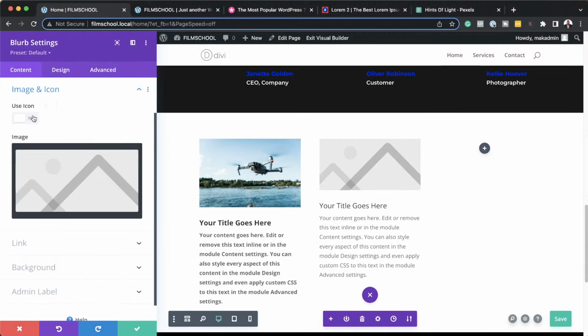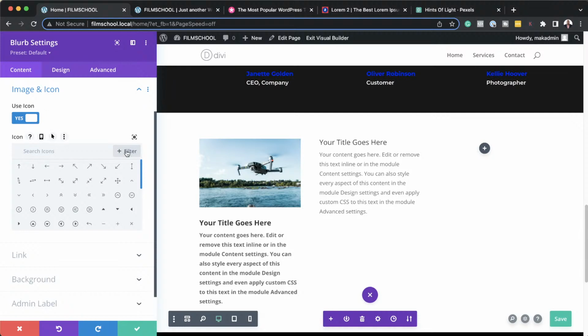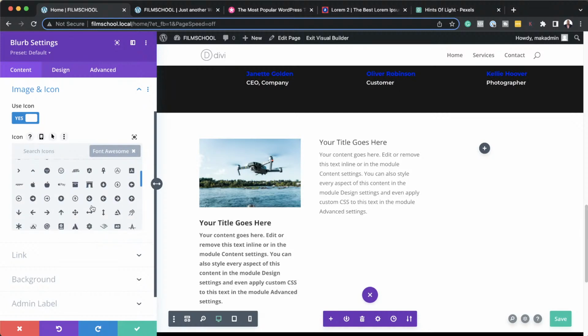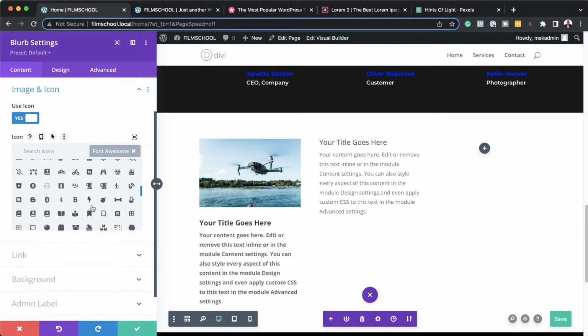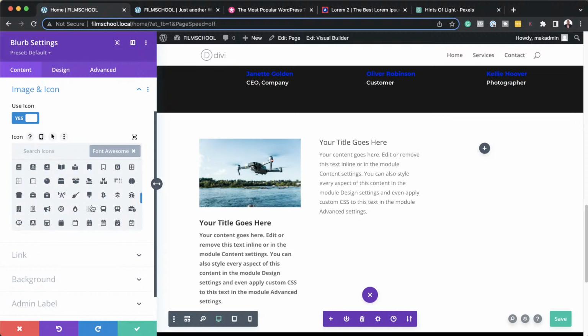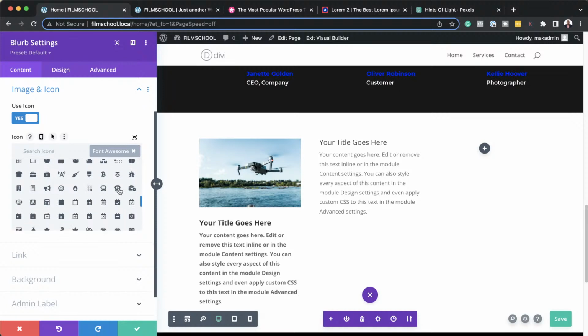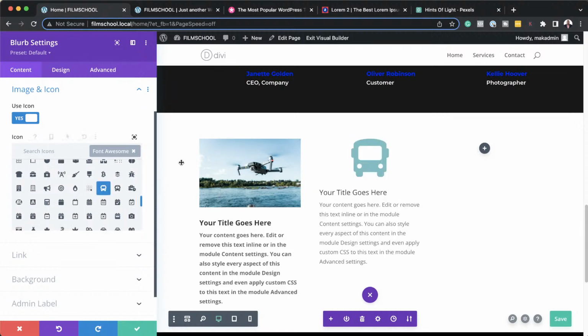Now, when it comes to icons, there's a ton of icons. Look at this. We can filter by solid icons, line icons, Divi icons, and Font Awesome. Now, I really like Font Awesome because it gives us quite a lot to choose from. So as you can see here, I can pretty much go through quite a lot and then choose the one that I want. So let's say I choose this bus here as my main icon.